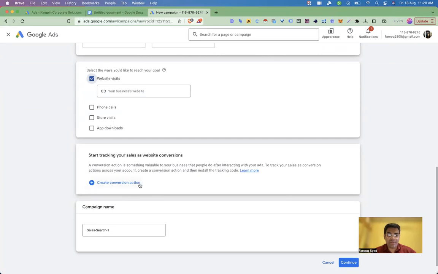Okay. And over here, we can create conversion, but this is again an intermediate level. So we'll not go till that right now. We will go towards a beginner level. So I'm currently ignoring this as of now.